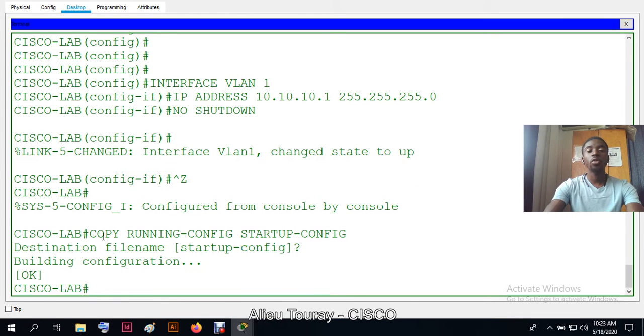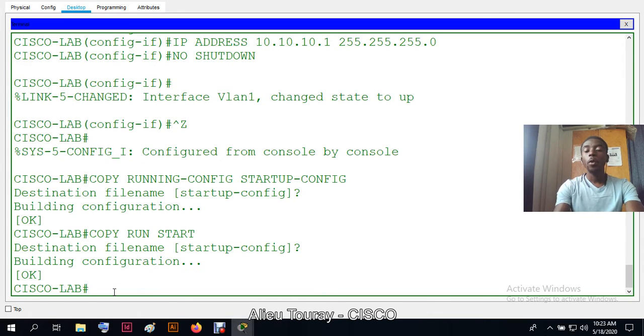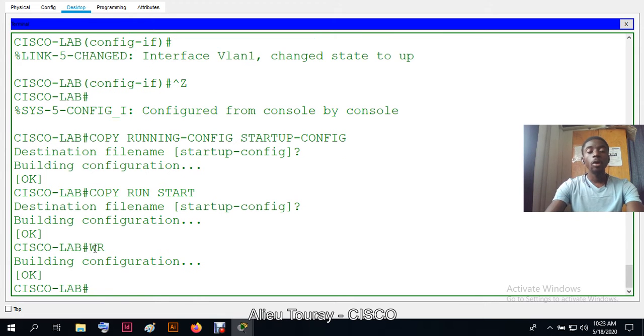If you don't want to go through all this, you can just type it short. You can type copy run start. That is the same thing, destination file name, press enter. If you don't want that, you can just type WR and press enter. So this WR does the same function as this command and the same function as this command.